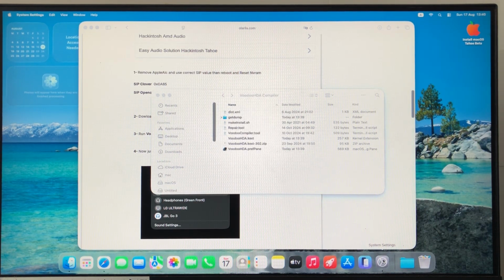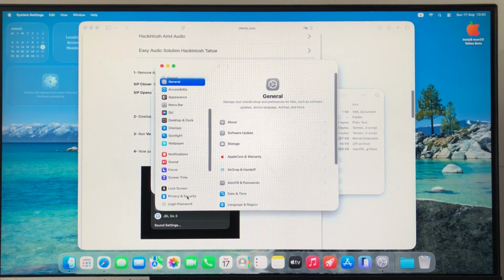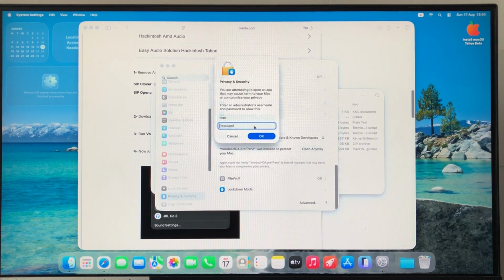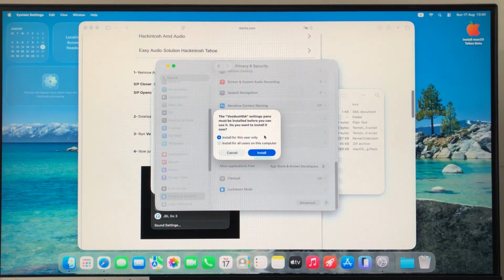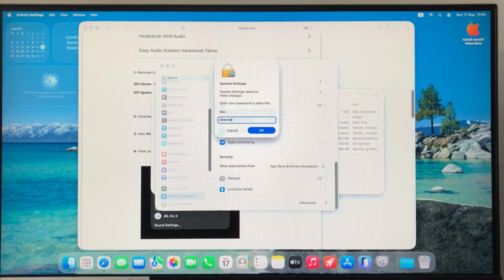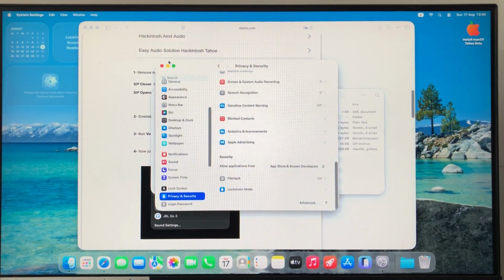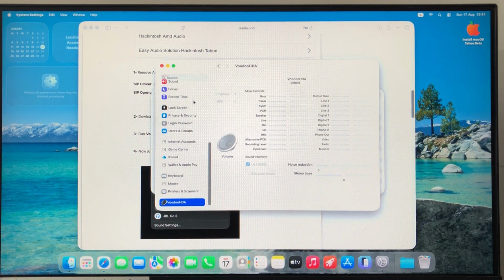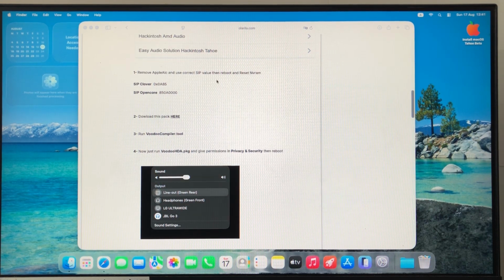go to settings, scroll down, you should see privacy and security. Now scroll down, you should see it's blocking here. Now I'm gonna click open anyway. Now type your password. If it shows like this, now you're gonna restart your system.